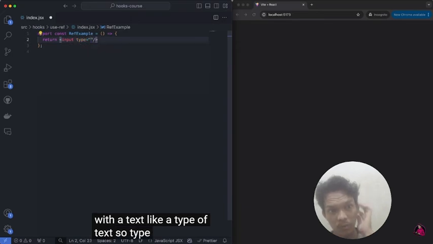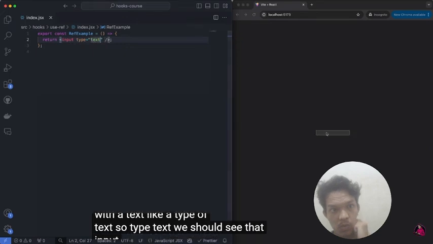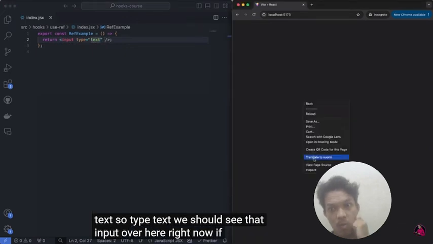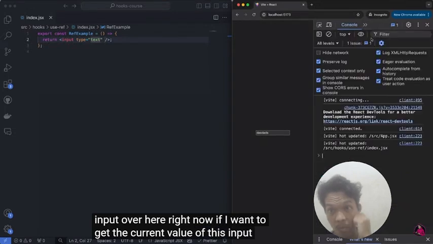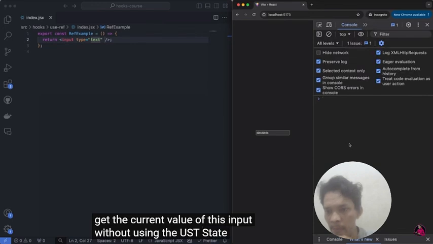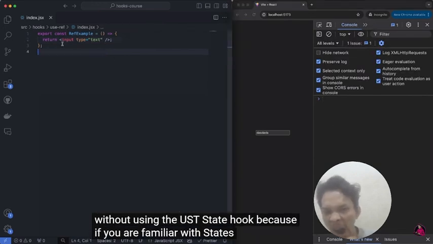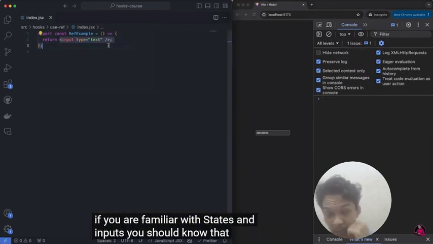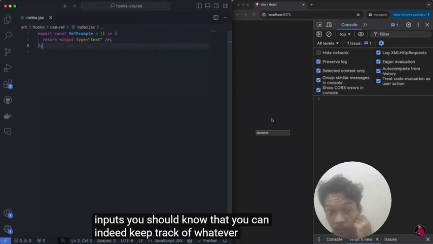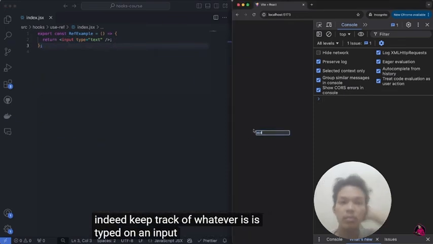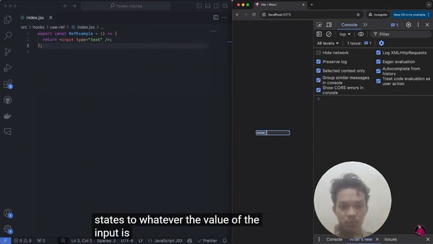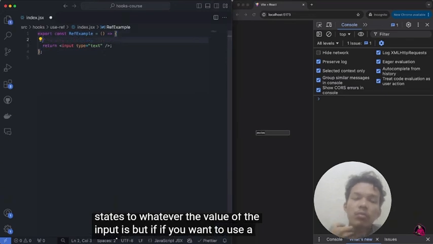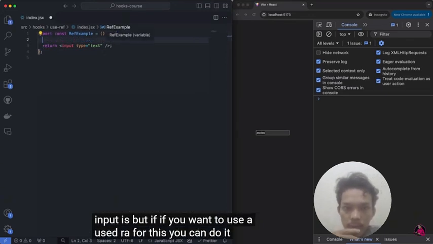So type text, we should see that input over here, right? Now, if I want to get the current value of this input without using the useState hook, because if you are familiar with states and inputs, you should know that you can indeed keep track of whatever is typed on an input by just changing a state to whatever the value of the input is.